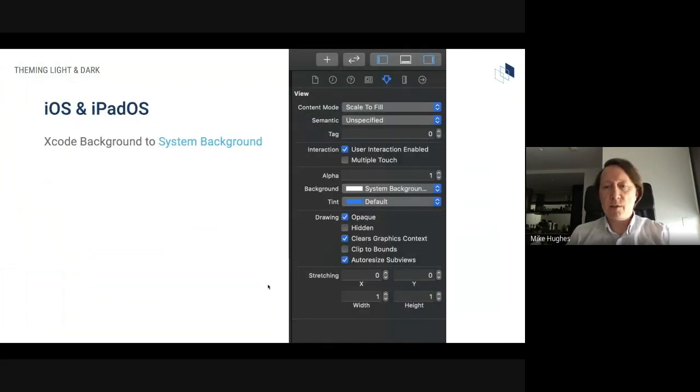Similarly for iOS, because the iOS project is embedded in the Flutter project, you can just open Xcode for your Flutter project and change just one setting to have the launch screen background follow the system background, be it light or be it dark.